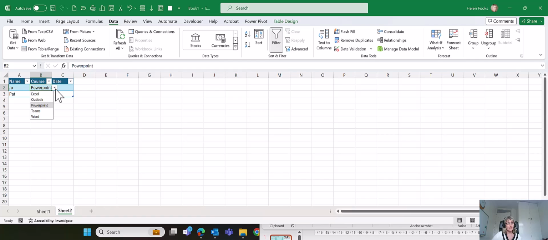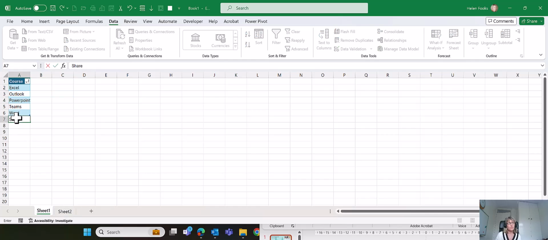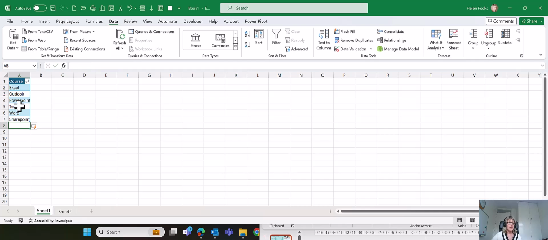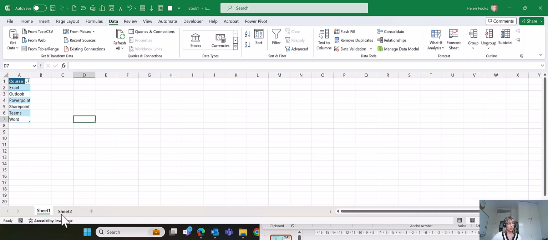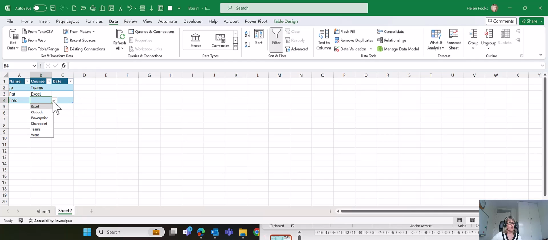Okay, so let's give it a go. Let's see if it's bringing in Teams. There it is, there's Teams. Okay, I'm going to go back and add another one now. So we're going to go back and add in SharePoint. I'm going to resort it, and then I'll come back down to sheet 2, and let's add someone else in, and let's have a look, see if SharePoint is on there. There it is.